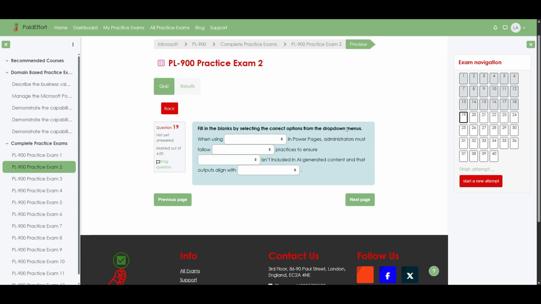Question 19. Fill in the blanks by selecting the correct options from the drop-down menus. When using Copilot in Power Pages, administrators must follow responsible AI practices to ensure sensitive data isn't included in AI-generated content and that outputs align with organizational standards.